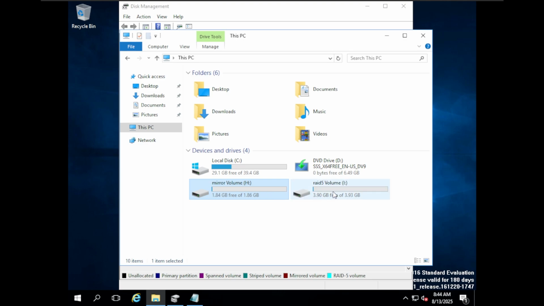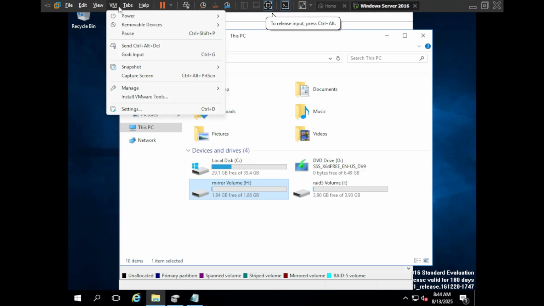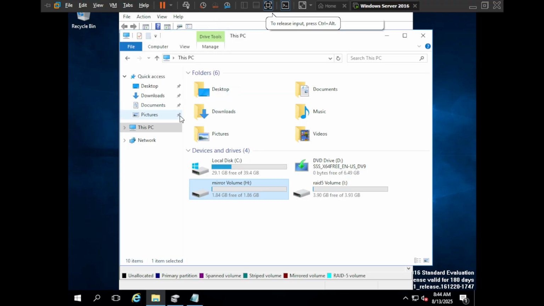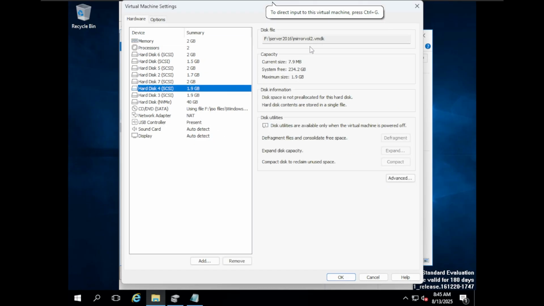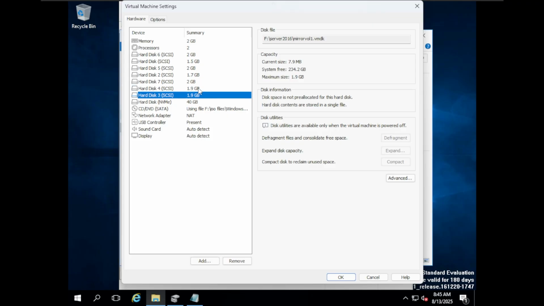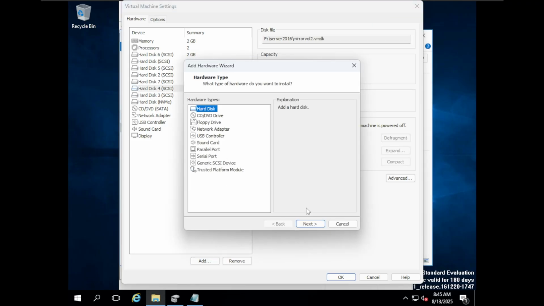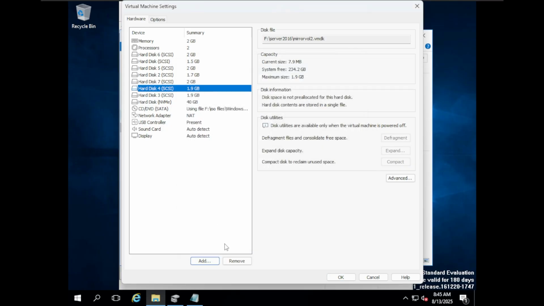I will show you something more about RAID 5 later. First, we will check this one, mirror volume. Okay, so let's go to settings. This one is our mirror volume, right? So I will remove this. We have two mirror volume disks. I will remove one, not volume, disk. I forget every time. Okay, I am adding. I need to remove it. Remove it. It got removed.